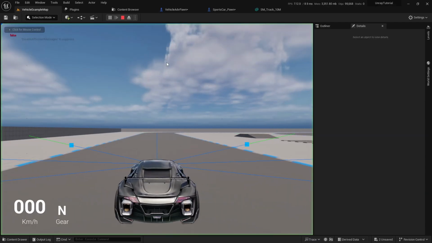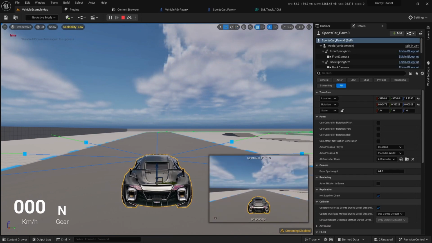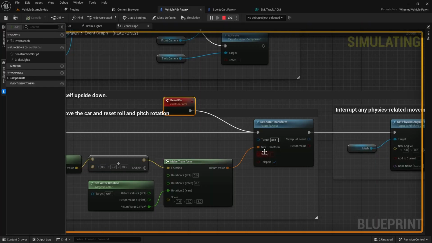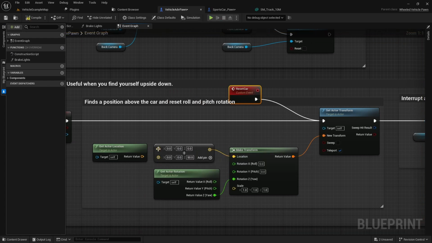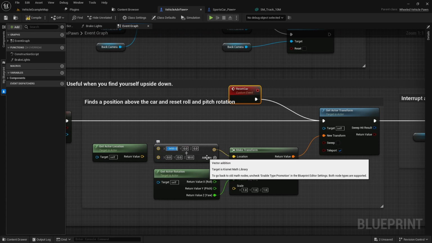Now, to get the position that the car starts in, what we're going to do is, after you hit play, you can do F8 or click on this icon and select the car, and then you can see the original position. You can copy these values and put them into the transform. We disconnect the getActor location and manually put in the original position values.